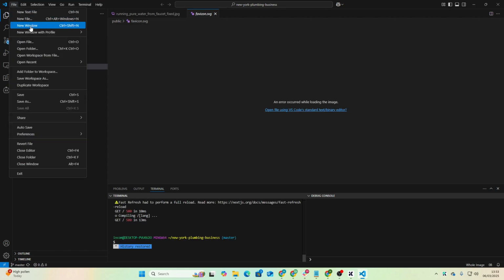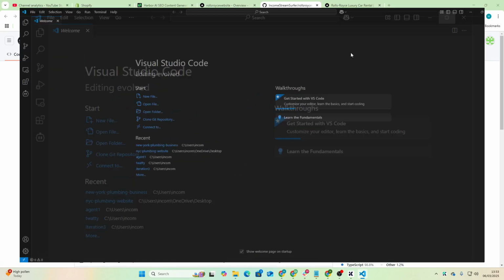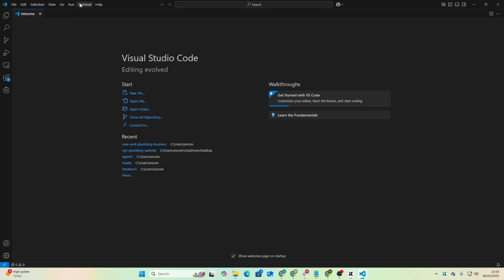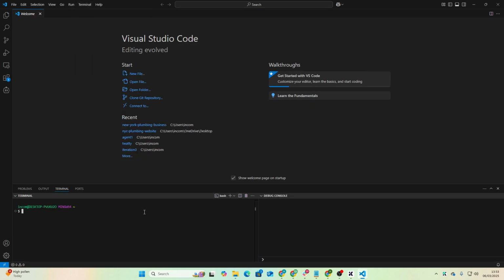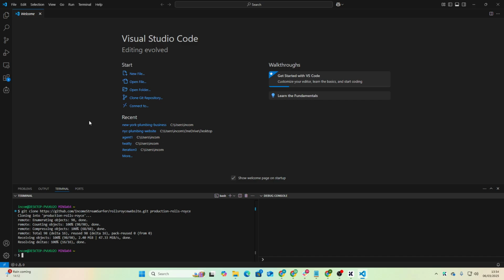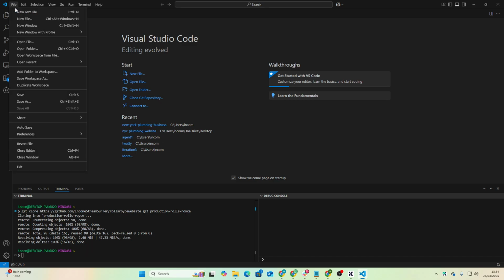Code. Now the really cool thing about this process is Cline itself. Like I'll show you in a second, but the first thing we want to do is clone it. So git clone, we'll paste this, and then we'll call this production Rolls Royce. So this is going to be my production version of this instance, right?